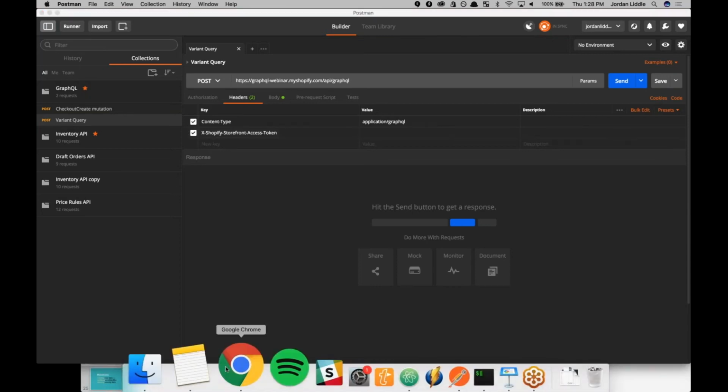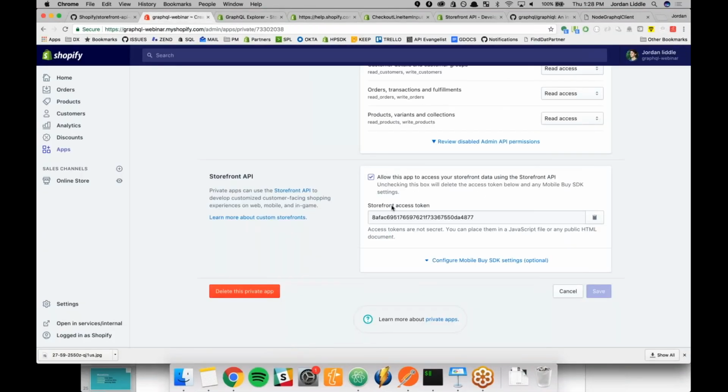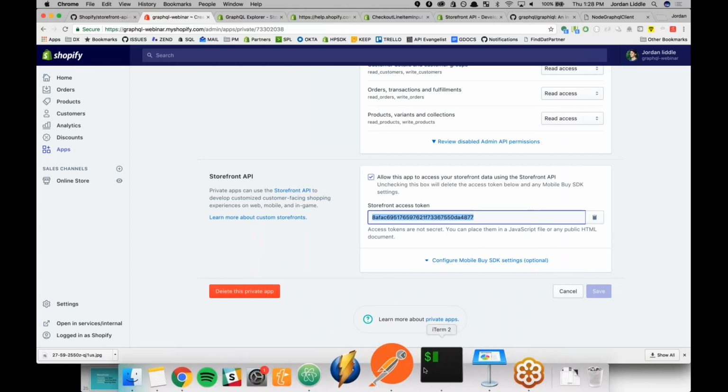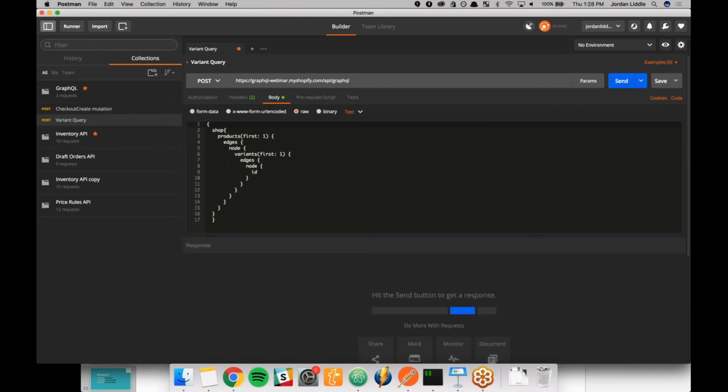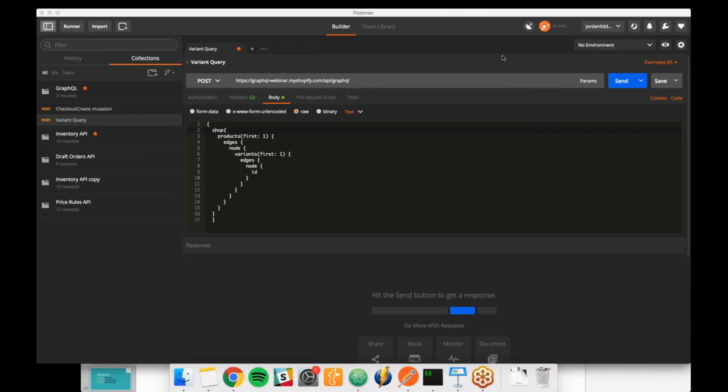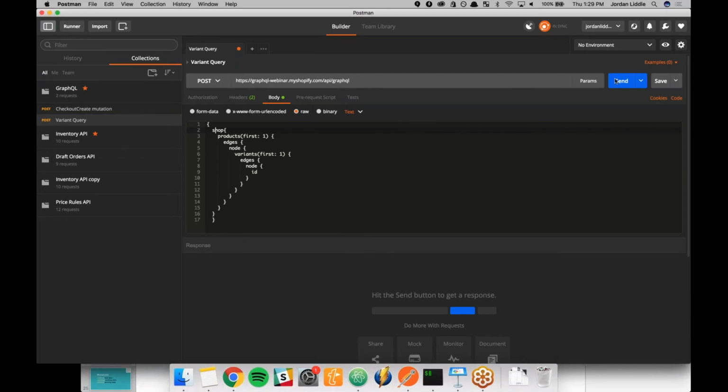So actually, let's go back to my shop, grab that access token, and populate it in that header. The query is here in the body of the request. You can see that it has our shop, which is that root query, and we have the payload, which is asking for the first product and the first variant of that product, and please just give us the ID, because that's actually all we really need. So let's actually try to make a request, and hopefully this will work.